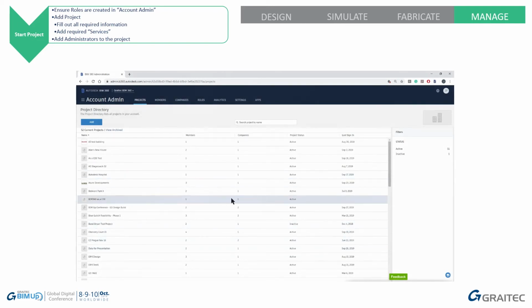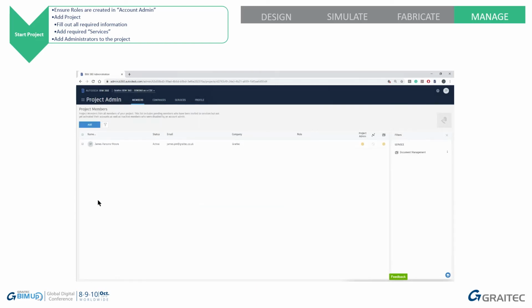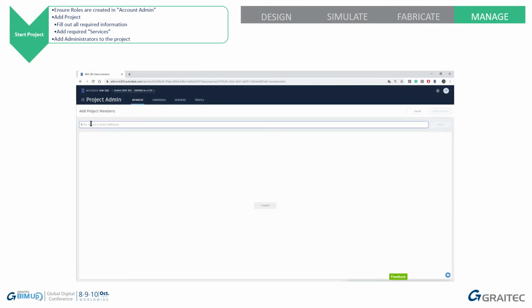Once I've done that, my project exists under account admin, and we can go to it. So from here, I can add project members, give them a role and tell them what company. For this, I'm going to be the information manager, lead appointed party. But I can add other project members as well. So one of my colleagues, Grant, I'm going to use my colleagues for all of the roles on this.